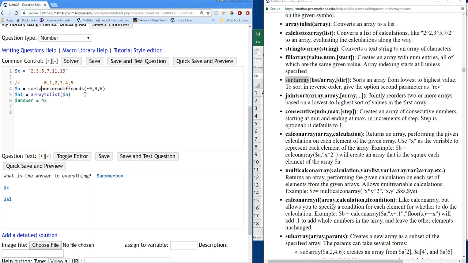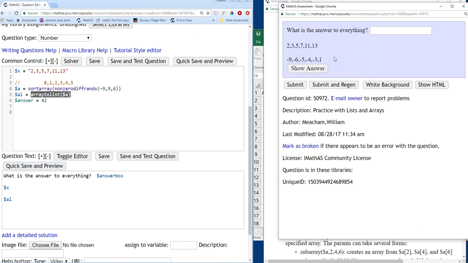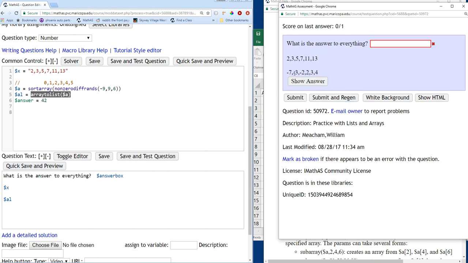So I do sort array, non-zero difference. What this does is generate 6 random numbers between -9 and 9 and then sort them. Then we can convert them to a list to display. If I click quick save and preview, let's take a look at what we got. We got -9, -6, -5, -4, -3, 1. If I do it again, -7, -3, -2, 2, 3, 4. So this will give us a sequence.